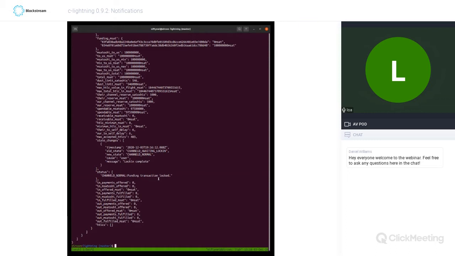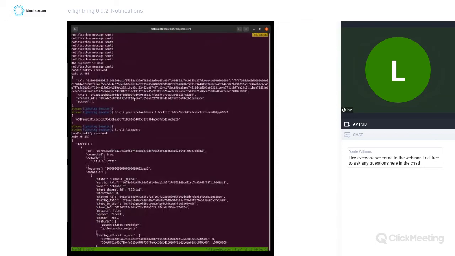While we're talking about new stuff in 9.2, one of our contributors added these state changes to list peers. So for every peer that you have, you can see the states that it walks through. Let me scroll up to the peer stuff. So this is our peer. You can see I'm on localhost. You can see what features the peer is offering.